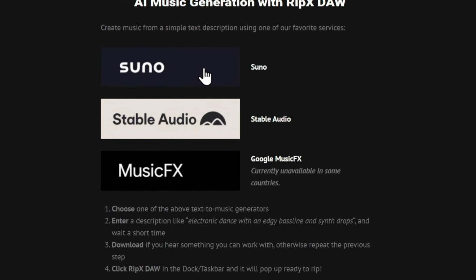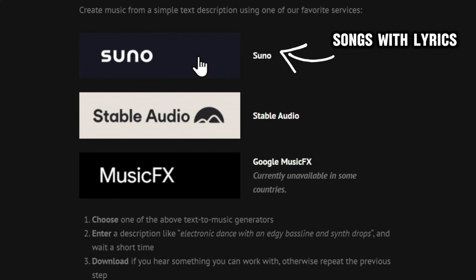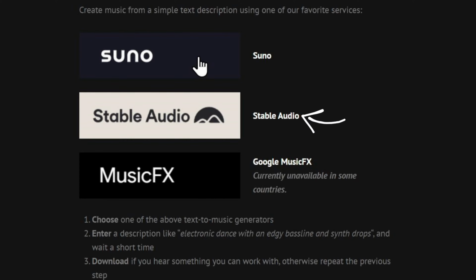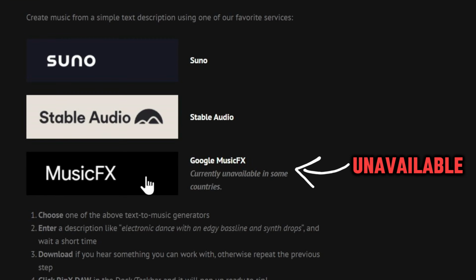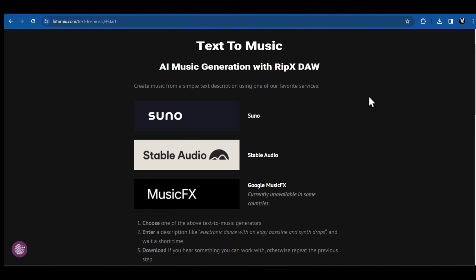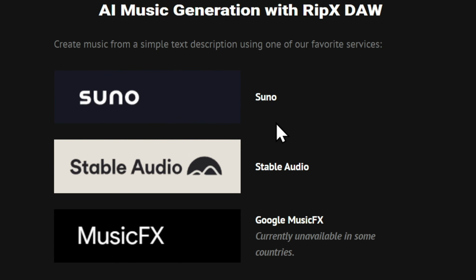Suno AI is an incredible platform that not only creates catchy songs with lyrics, but also creates amazing instrumental pieces. On the flip side, there's Stable Audio, which can only create instrumental music and no vocals. We also have Music FX from Google, but it's unavailable in most countries. In this video, I'll demo both Suno AI and Stable Audio, so don't worry. First, let's check out Suno AI.